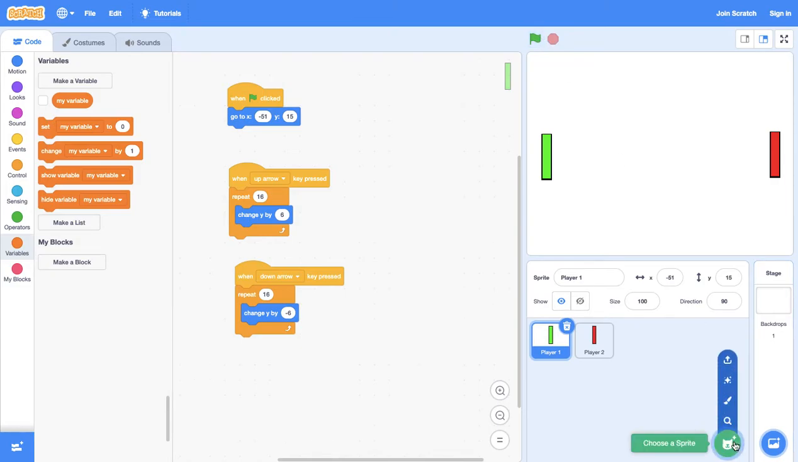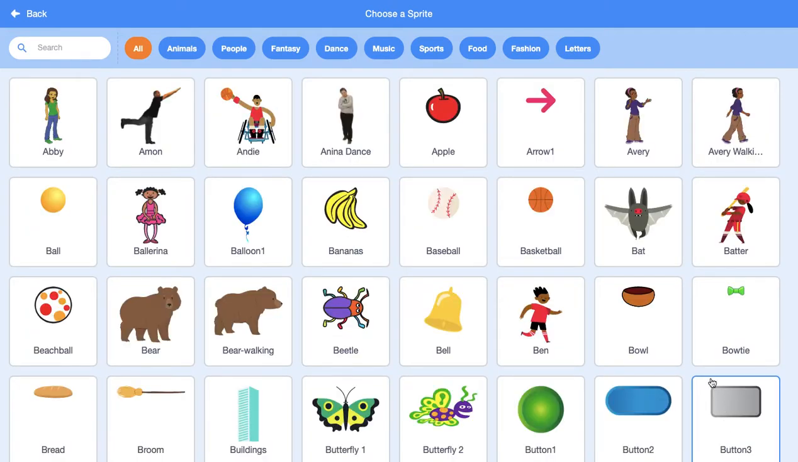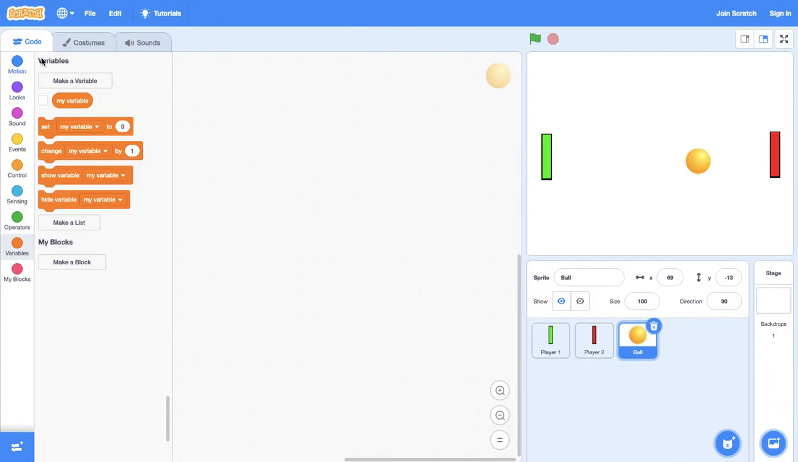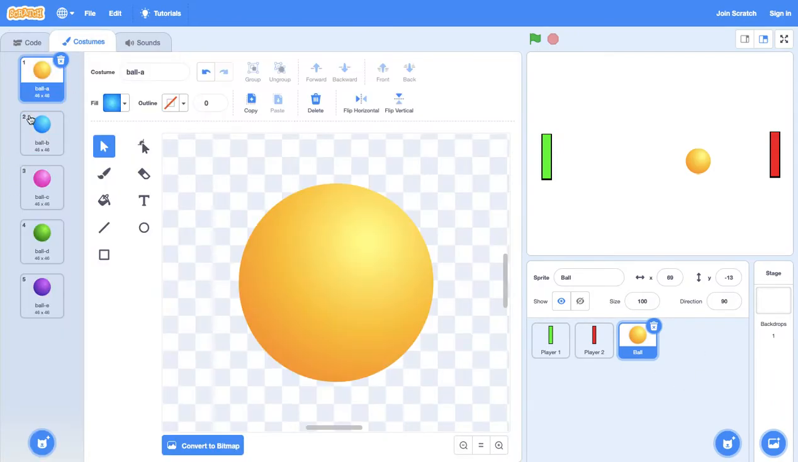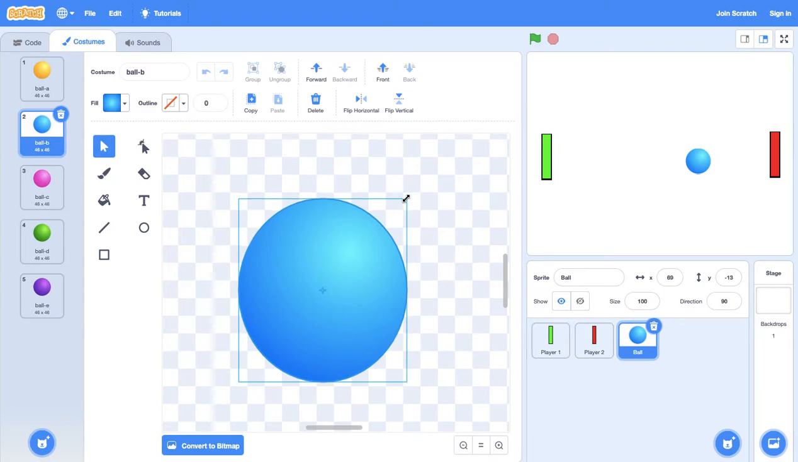Okay, so now let's add the ball in. I'm going to choose a sprite, and I'm going to choose the ball sprite. Then I'm going to make it blue because I really like blue. And then I want to make it a little bit smaller, but not too small, so that it's easy for the players to play. Okay, so maybe a little smaller. Yes, that seems to be a good size. Now let's start doing the coding.